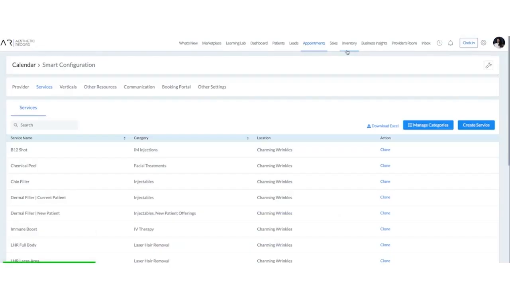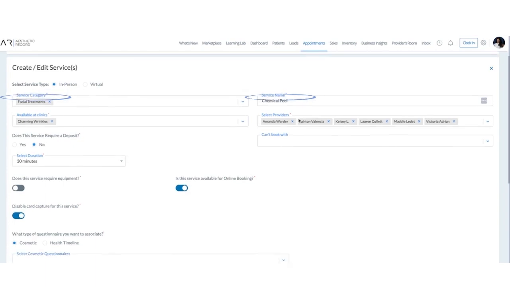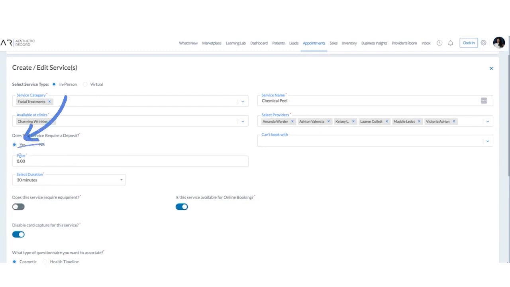If I X out of here, now we can manage the service specific for online booking. As you see, we have our service category type, our specific treatment name that patients can pick from. The providers who can perform this treatment are all tied in this section as well. We have a service deposit that you can add into each treatment. If I toggle this to yes, you can add that service deposit fee. Keep in mind, service deposits are only available with point of sale activation.